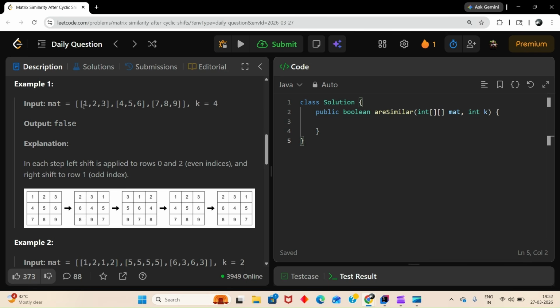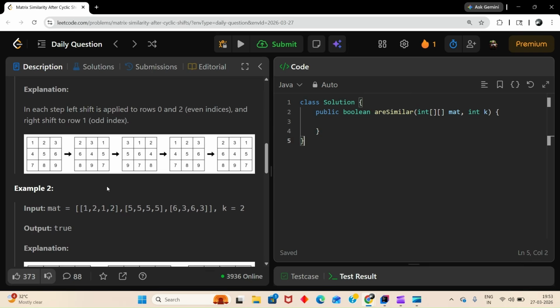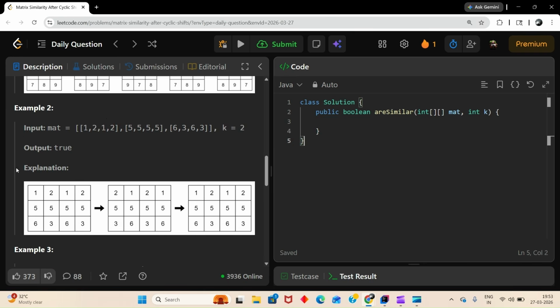So first we have to do the modulo operation. Our k will then remain from 0 to the column size. Now, as we are shifting and we want the identical matrix, this example will make it clear. My k is already 2, which is less than my column size, and you can also consider that if my k was 6, it would again come to 2.